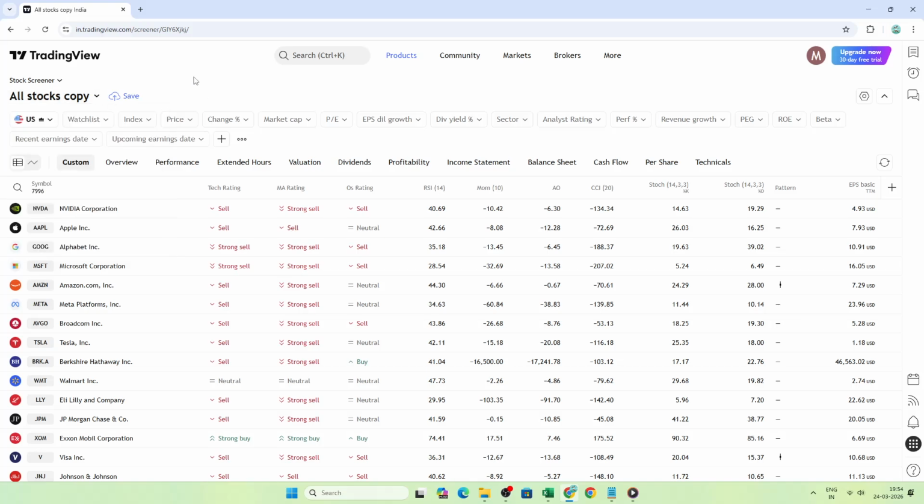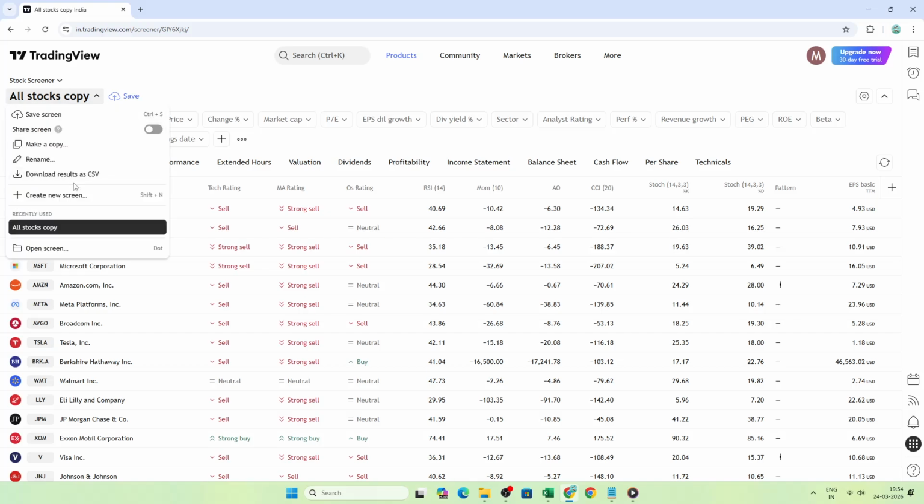If you want to analyze your results outside of TradingView, export the filtered list to a CSV file and open it in your favorite spreadsheet for deeper sorting or notes.